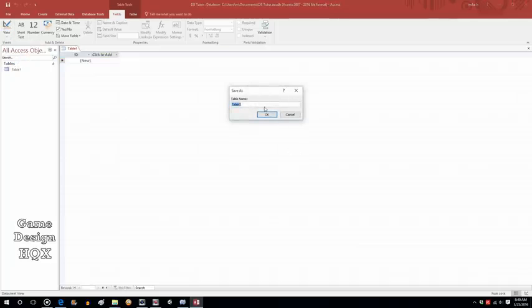It's going to ask you to name this. Let's call this, since we're going to use several different tables, we don't want to use just main table, because in a real company you're going to have various tables that store various types of information. So let's call this Ticket Tracker, and we'll append the word table. And go ahead and click on OK.